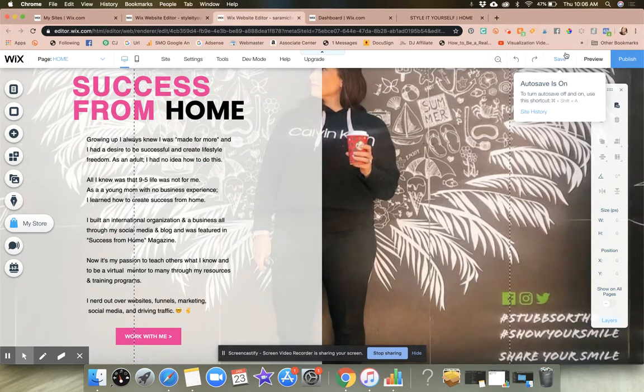When you want to save your work, you can click this button. I have autosave turned on so that it's automatically saving my work. If you want to preview your website to see how things are looking, you will click on that button and it'll take you to a separate one. And when you're ready to publish your site, you will click on this blue button right here, but we're not quite there yet.